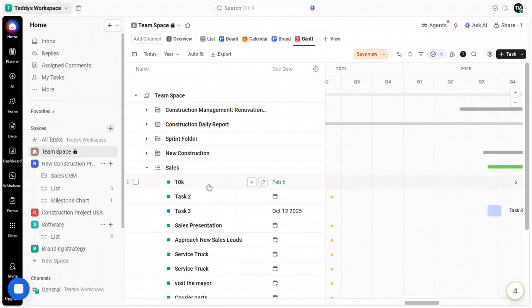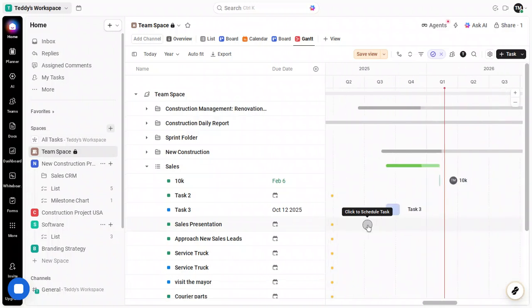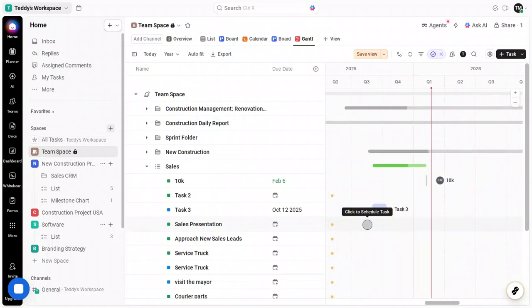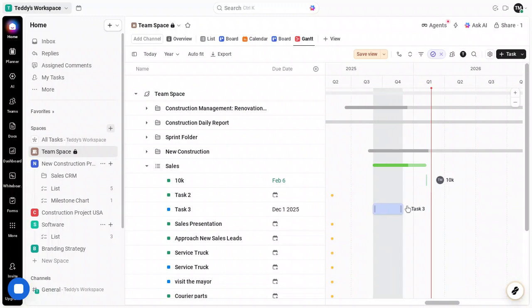At the top, where ClickUp shows your available views, look for the option to add a new one. Click on the button that says Plus View. You'll get a menu of view types you can add, like List, Board, Calendar, and many others. Choose Gantt. This instantly creates a Gantt chart view for that space, folder, or list, depending on where you're working.